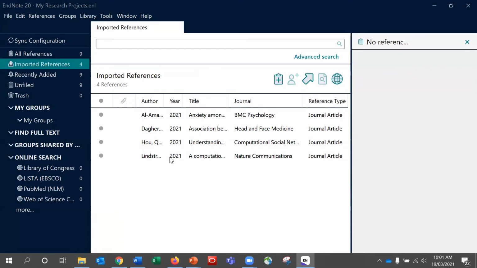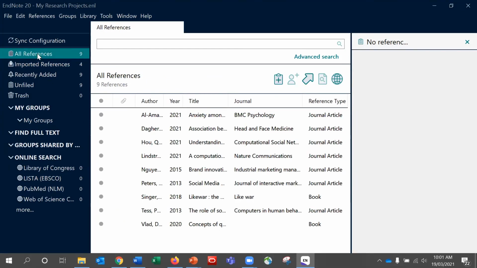Okay, now we've got our 4 that we've just sent and our all references listing all of them. So that's how Firefox sends an export.